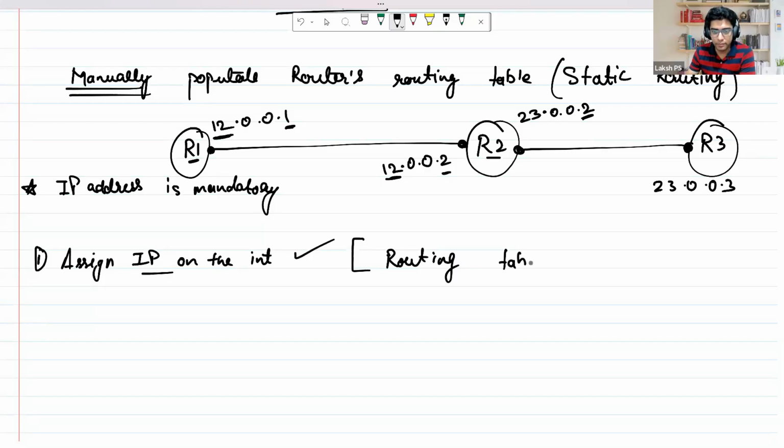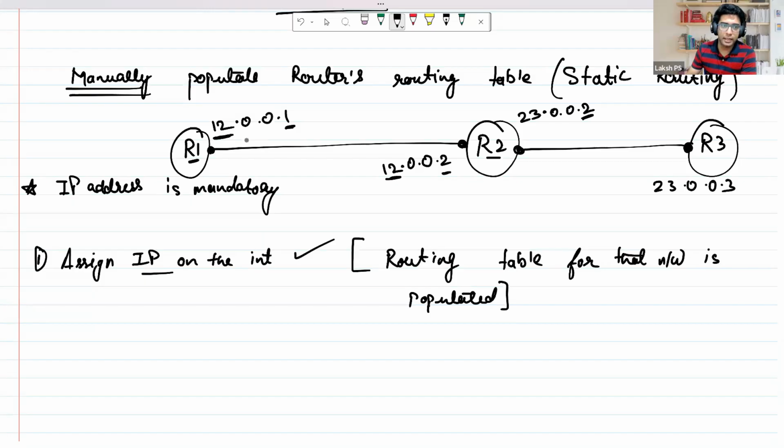Okay, now the moment you assign IP address on a particular interface, the router's routing table for that network is populated. Meaning that here, let's assume that I assign the IP address 12.0.0.1 on this particular interface of the router. R1 will automatically know that it is connected to the network 12, and we are going to use a default mask, so /8. It is R1. This interface is connected to 12/8.